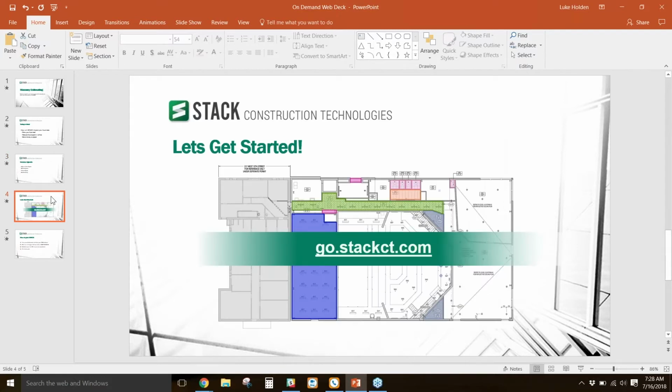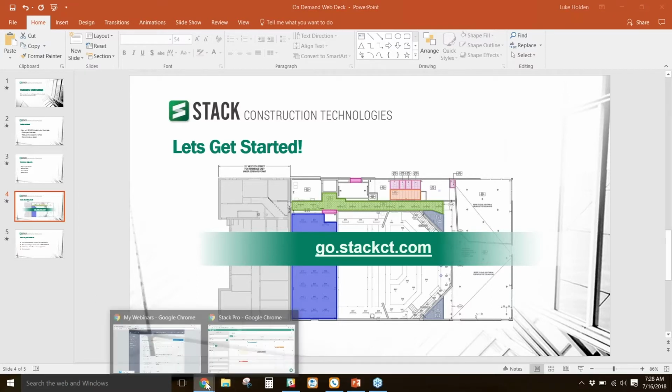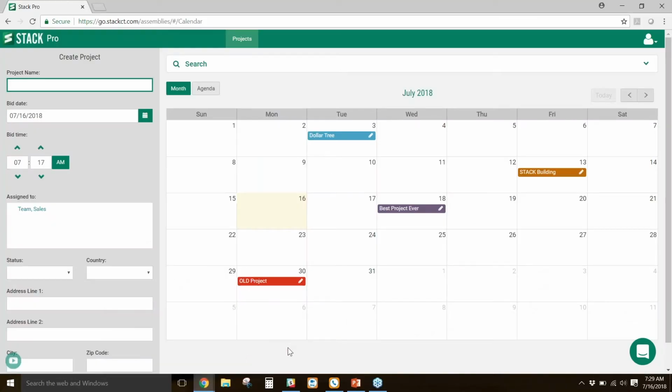But to get started, it's go.stackct, that's Charlie Tango, .com. All right, I am going to cheat and click over onto the home screen. Once you log in through our website, this is the home screen. No matter who's logging in within your company or organization, everyone has access to this big bid calendar.